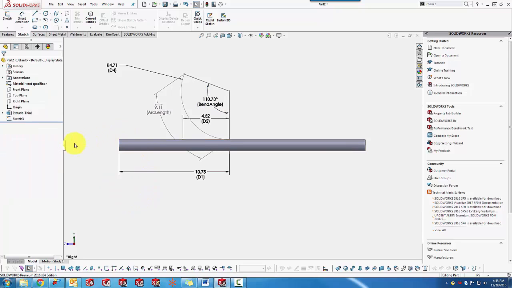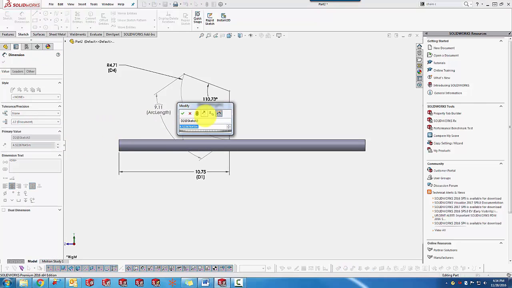Now we will link dimension D2 to be equal to the arc length. This will make SOLIDWORKS update the distance between the trim planes to be the arc length caused by the bend angle.